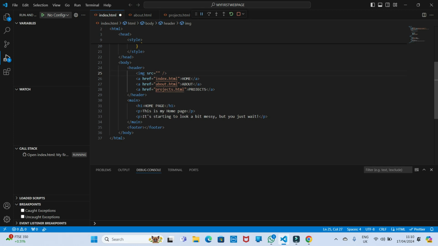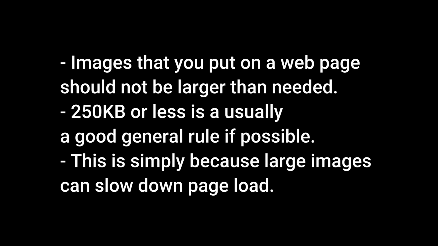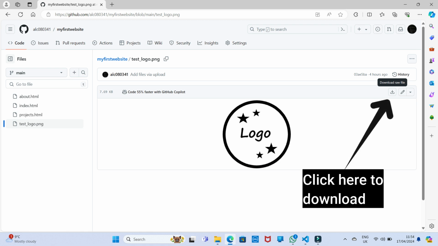Okay, so now we actually need an image to display on the page. You're welcome to use your own image, but do bear in mind that large images can slow down the speed your page loads, so try and use smaller images where possible, as in images of size 250 kilobytes or less is generally ideal. However, if you don't have an image and you just want to follow the steps in this video, you're more than welcome to download the image called Test Logo PNG from my repository. The link is in the description.